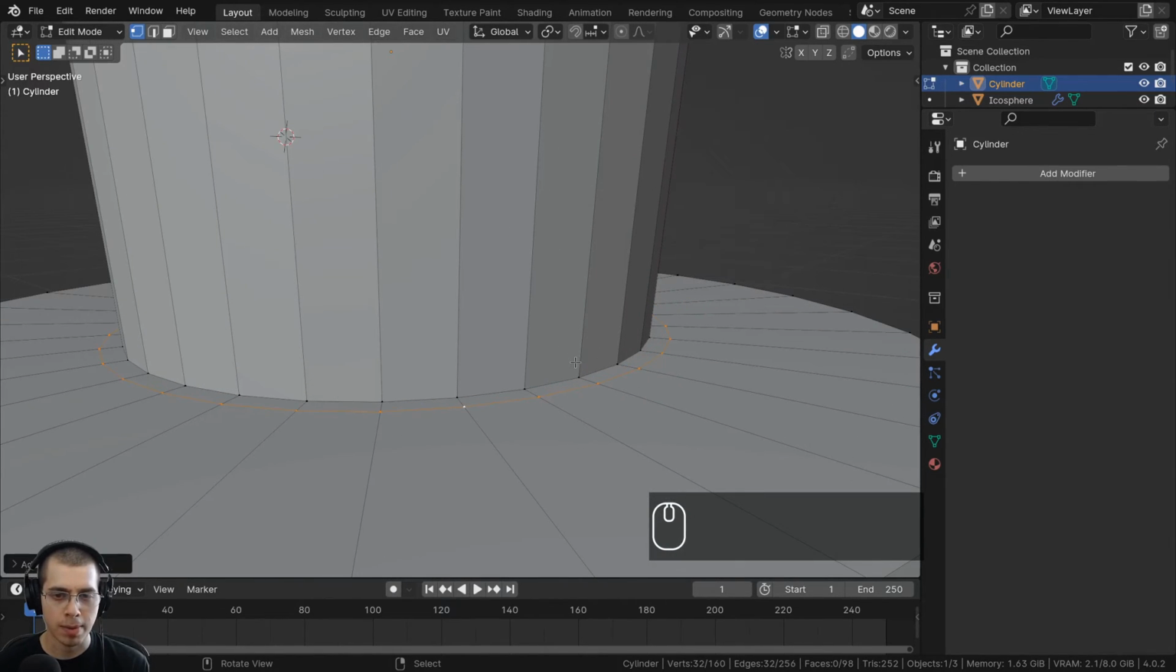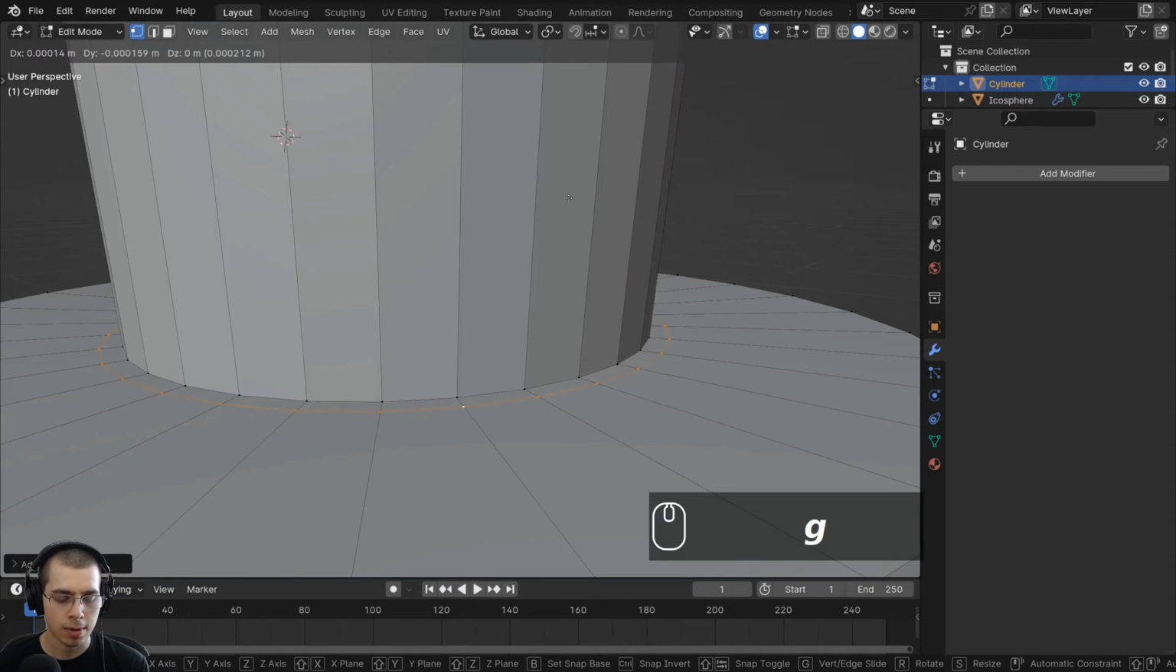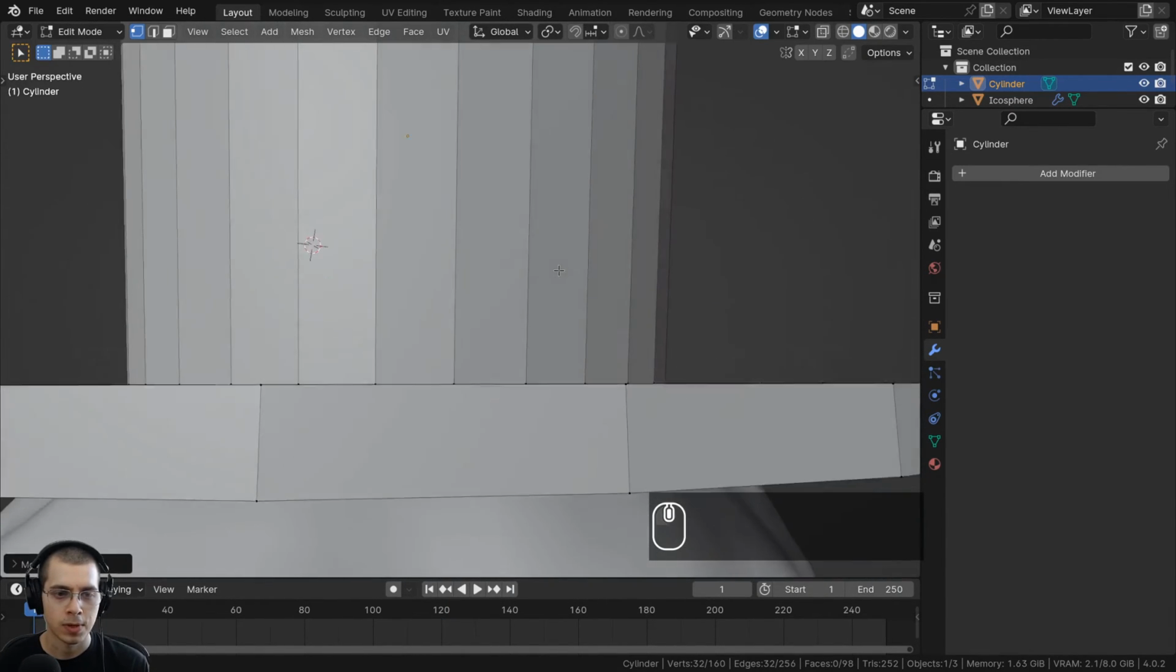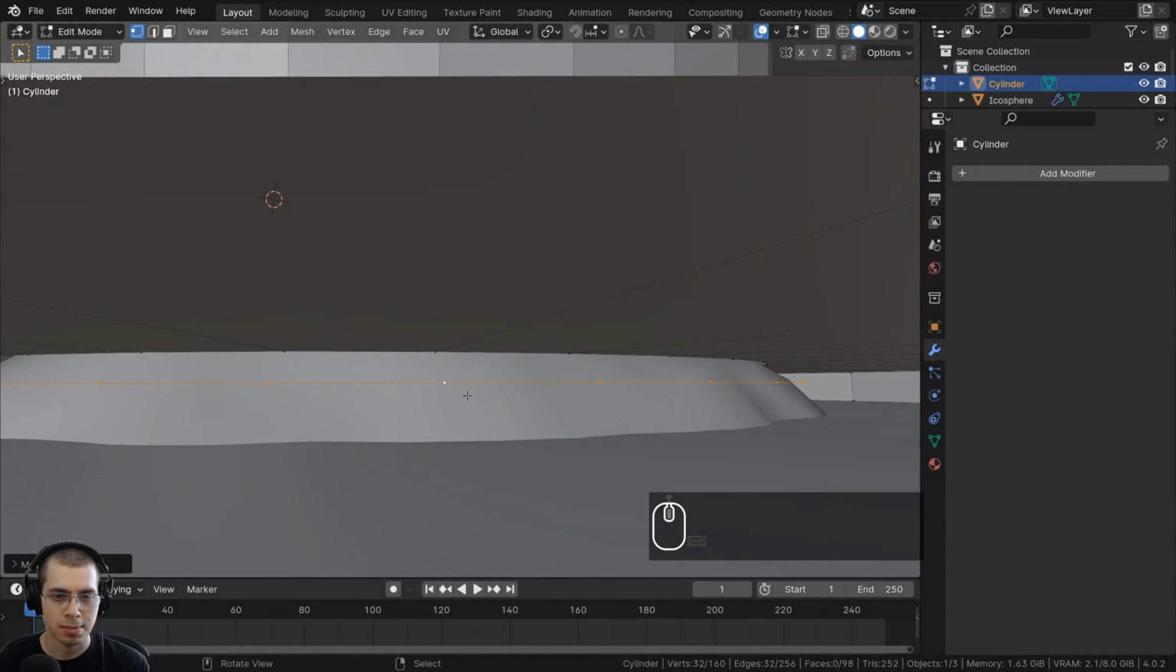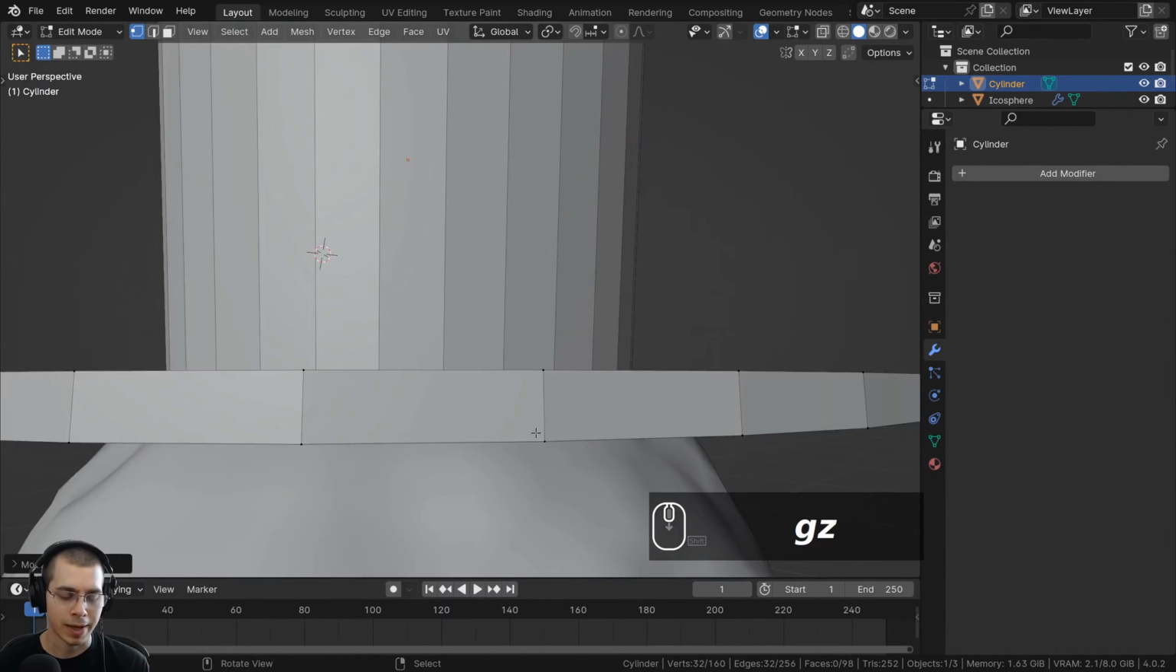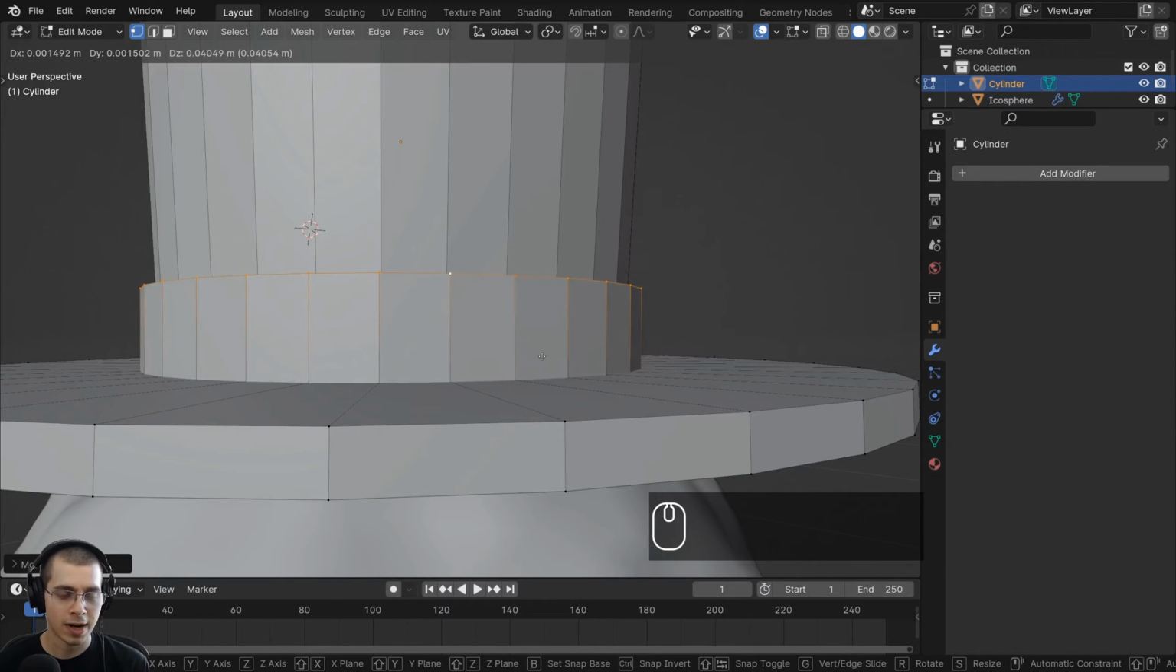And then I want to bring it back down. So I'll hit G to grab, and I'll hit Z to bring it on the Z axis, and I'm going to bring it inside there. So now if I zoom in here, you can see it's going to be inside the top hat. So I can now hit E to extrude, and then I want to extrude it on the Z axis. So I'll hit Z, and we can bring that up, and then just place it there.